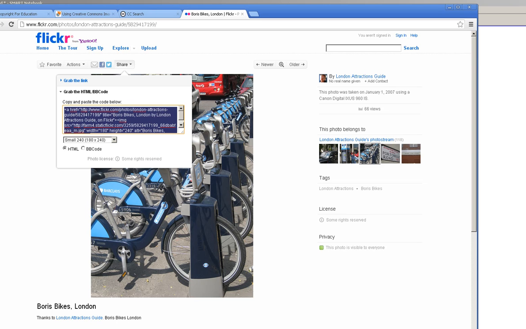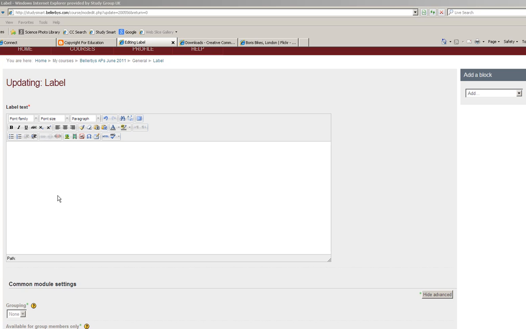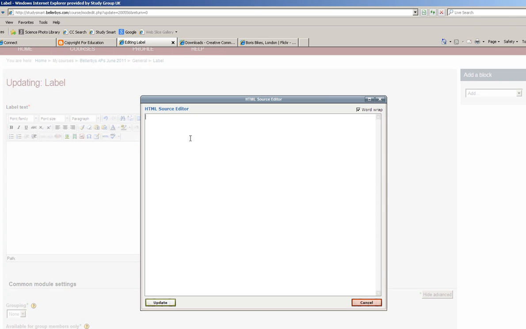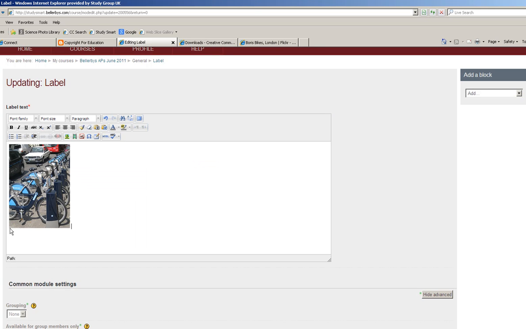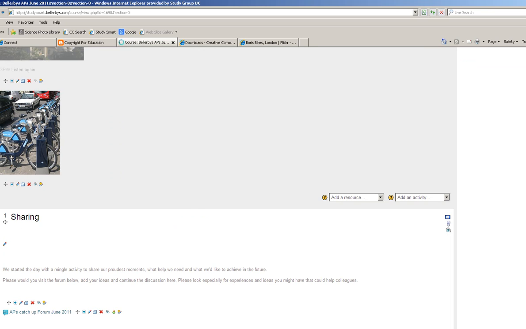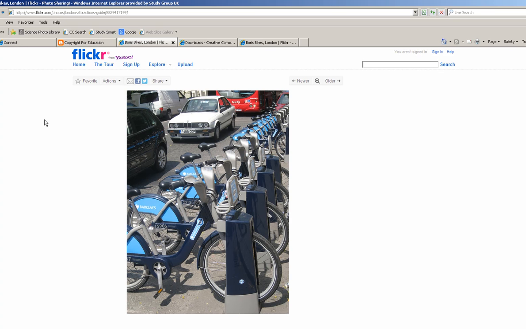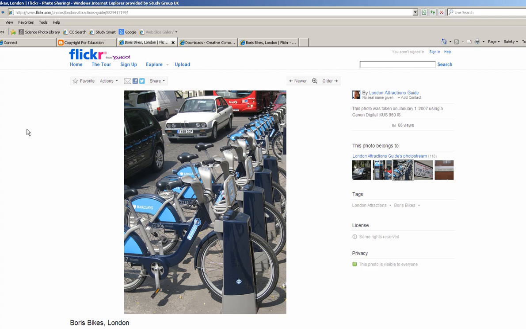I want to add this image to a label, so here's my editor, open. I'm not going to go to the image icon but to the HTML because that's the code that I copied, and when I open that all I need to do is paste it in and update, and you'll see it's appeared in my label. I'm just going to save this now. Here's my label on the front page of my course. The magic is that when you hover over, the link takes you straight to the site on Flickr, and also usually when you hover over you see the attribution.